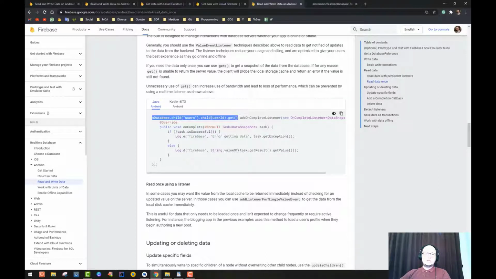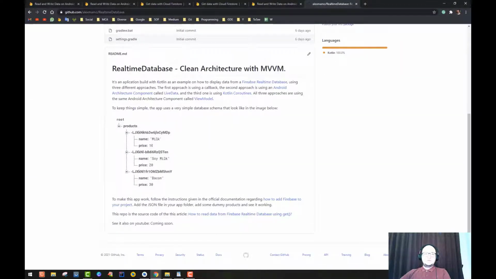So let's get started. The database on which we are working has the following structure, which is this one. As you can see in the database schema, we have a node of products, meaning that each child within that node is a product object. Here is also the corresponding class.